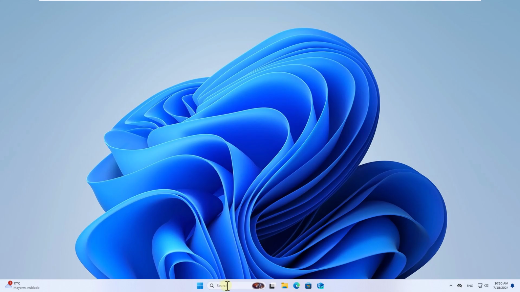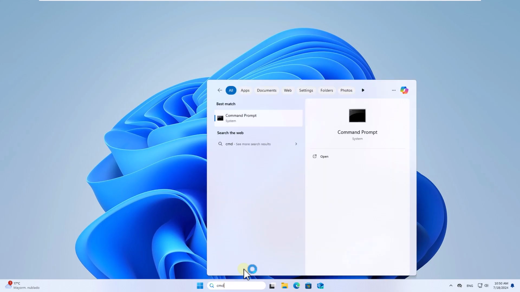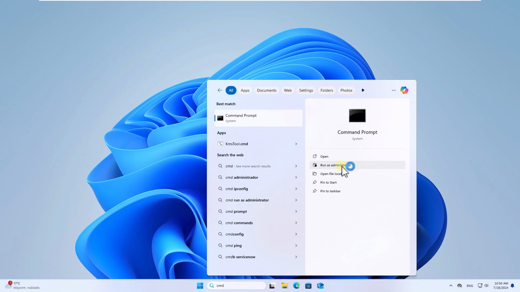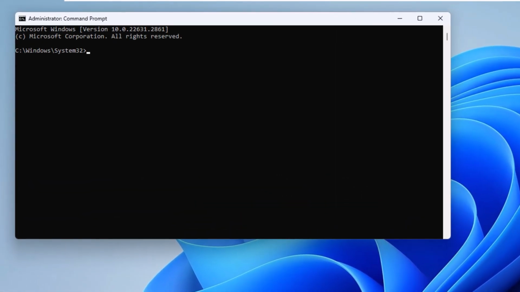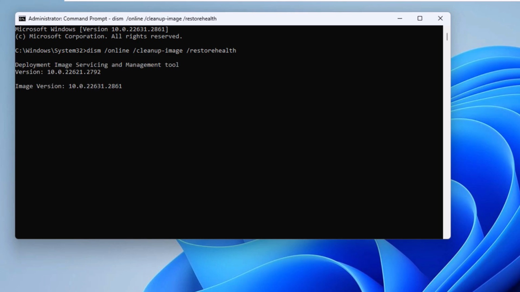After this, in the search enter CMD. Open this terminal as administrator and click Yes to authorize. In the console, run the command that you see on the screen, thanks to which the system image will be repaired. Wait for this command to execute.